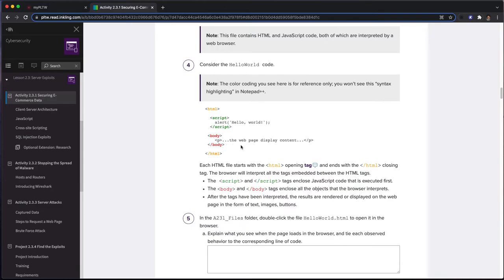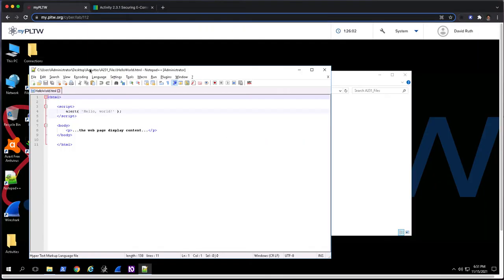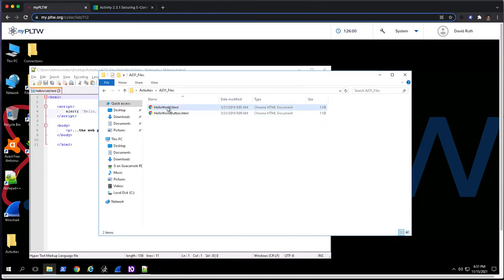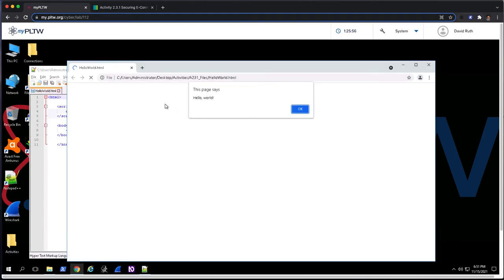So now we're going to investigate what happens when we open this file. So I'm going to open up the hello world.html file, and you'll see a web page that, oh, I don't see anything yet. We see that this pops up, hello world, a message. Then if I hit OK, then we see the content here, the web page displayed content.